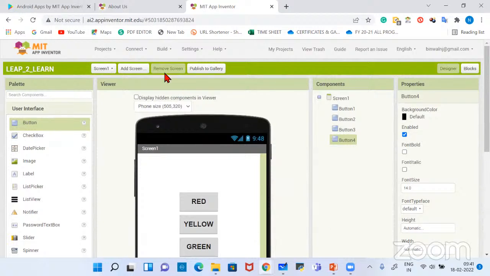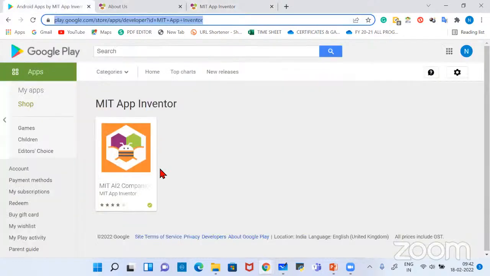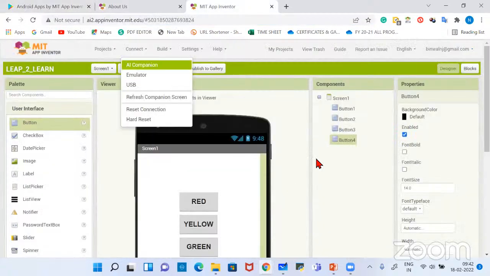वो कैसे करेंगे, go over here, click on the connect, and you can see we have an option for AI companion, emulator and USB. हम इस application को AI companion से connect करना चाहते हैं. I want to connect this web application with the AI companion that you have in the starting. We have downloaded the AI companion app in your smartphone. So now I want to connect this web browser, this software with my mobile phone with AI companion.